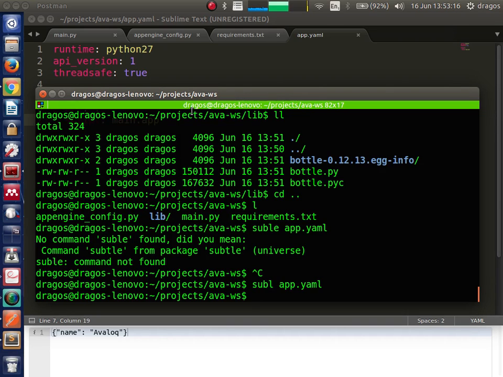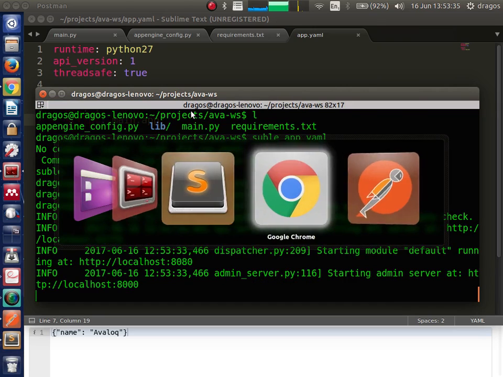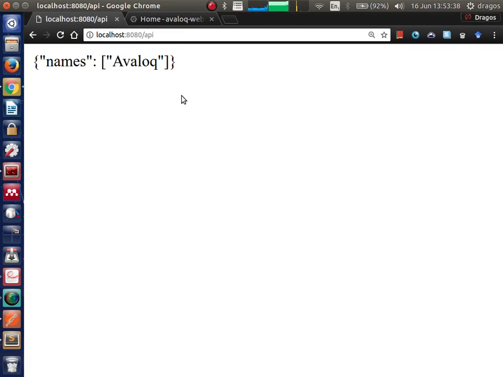For local development, as a prerequisite, I already have installed the Google Cloud Platform SDK. This provides a very nice web server that I can start locally to see what I have at the moment. This is from the Google Cloud SDK. I just give it the app.yaml file, and also port 8080. Okay, so now I'm running the same application from the Google Cloud Platform SDK.